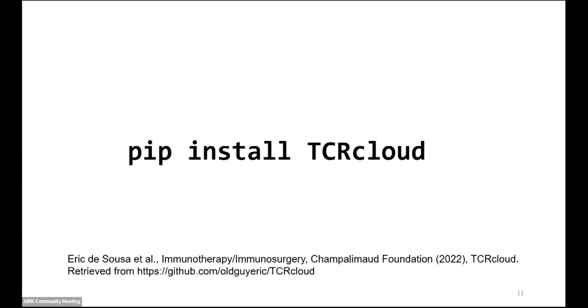Our tool is available in PyPI. You can easily get it by using pip on the command line. Currently, it's only available on Mac and Linux because one of the dependencies doesn't compile on Windows. But if you want to use Windows Subsystem for Linux, it will work fine.